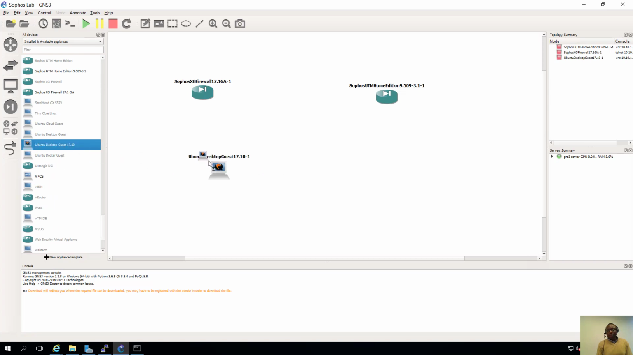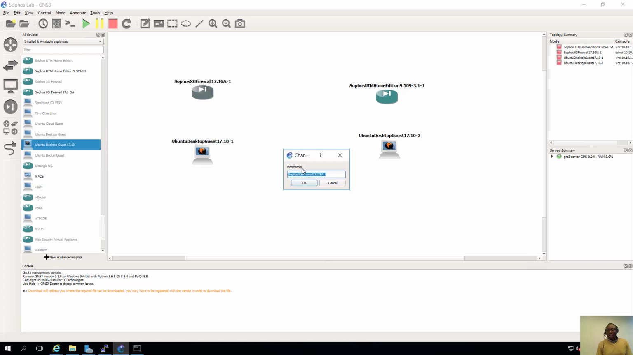What I'll need to do is drag one of them under the Sophos XG firewall, and I'll drag another one under the Sophos UTM. So what I'll do quickly is rename these appliances. I can right click this and click on change host name. I'll call this Sophos XG firewall 01, and I'll change the name of the UTM to Sophos UTM 01.